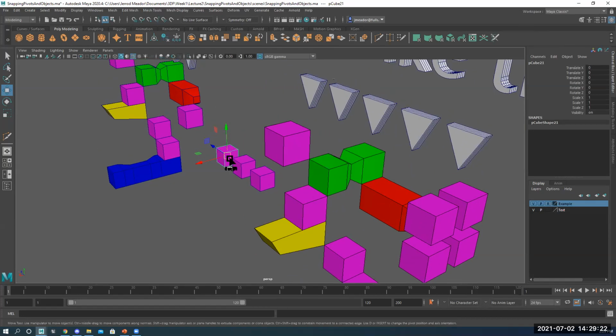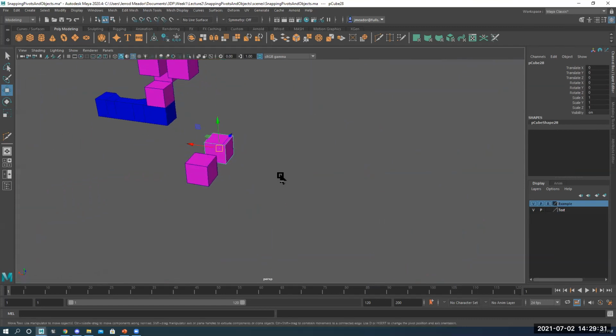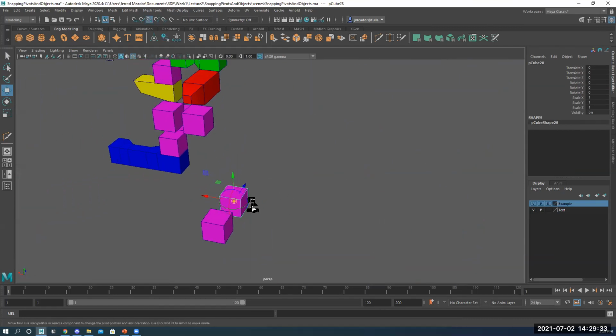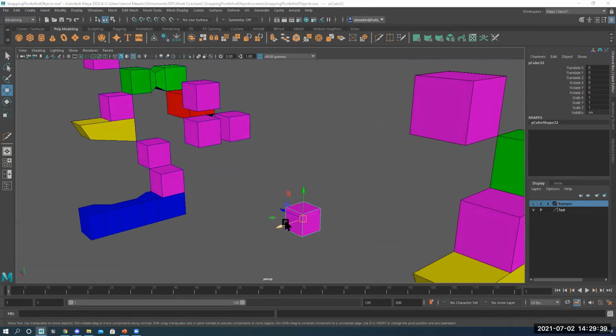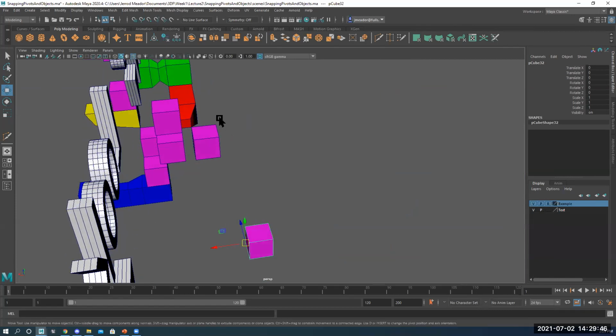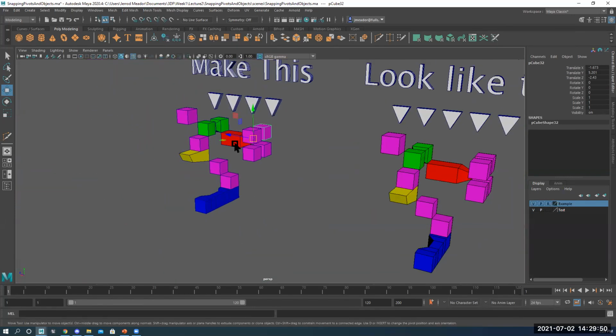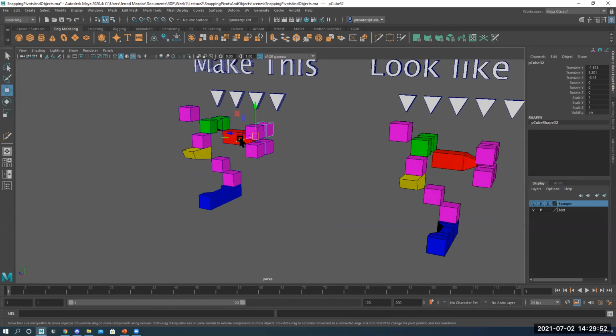All right, and then we're just gonna move these pivots right here. And last but not least, move that to right there. And move that pivot to right there. And last but not least, we're just going to move that to right here. And now we completely recreated that.